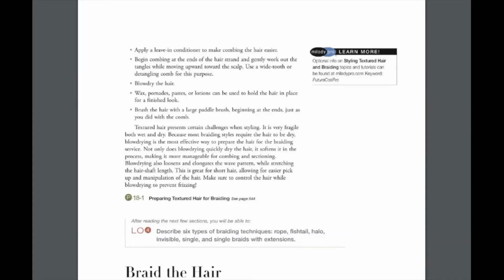Let's get into braids. Braiding the hair, you have several different types of braids. You have a visible braid, you have an invisible braid, you have the rope braids, fishtail braids, halo braids, single braids, braids with extensions, cornrows with extensions, and you have tree braids.